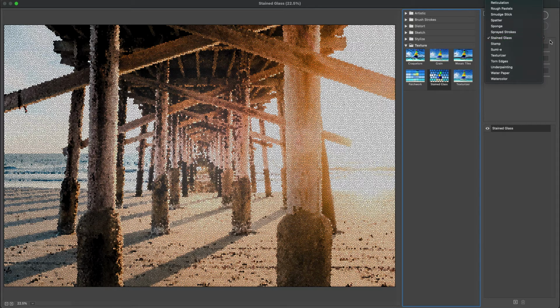What I want you to also see is that under any of these types of filters, we're also going to have additional options. Right now it's on stained glass, but I want you to also see that there are other types of things that we can have.